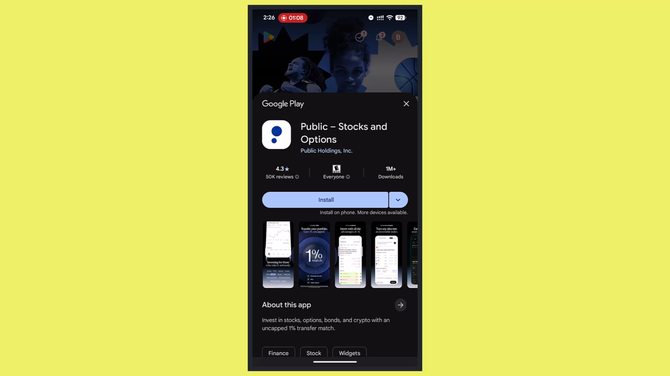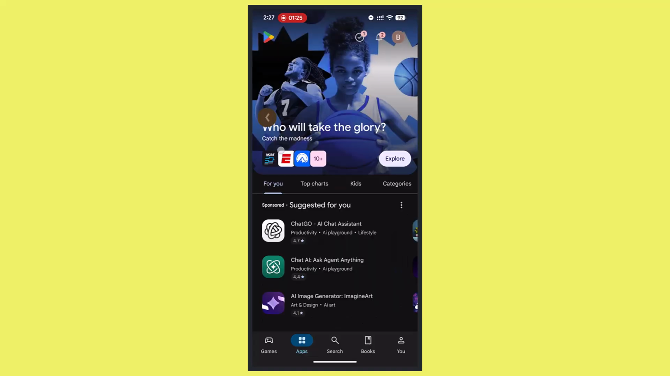You could also buy slices of stocks by entering a dollar amount instead of buying a full share as well. And on the asset page, you could tap on buy, choose between a market order or a limit order, and you could set a maximum price you're willing to pay. So this way you'll be able to use public.com to invest.